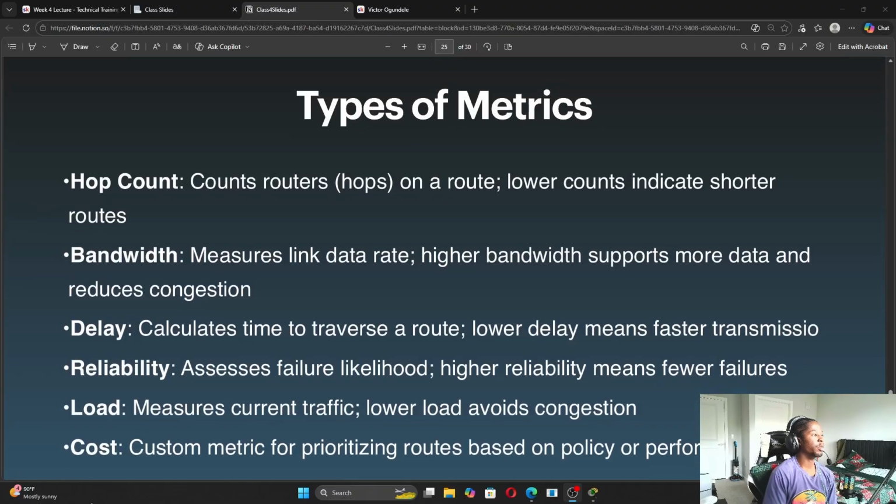All right, so types of metrics. As I said earlier, there's hop count. This counts routers, or hops, on a route. Lower counts indicate shorter routes. There's bandwidth, which measures link data rate. Higher bandwidth supports more data and reduces congestion. There's delay, which calculates the time to traverse a route. Lower delay means faster transmission. There's reliability, which assesses failure likelihood. High reliability means fewer failures. There's load, which measures current traffic. Lower load avoids congestion. And there's cost, a custom metric for prioritizing routes based on policy or performance.